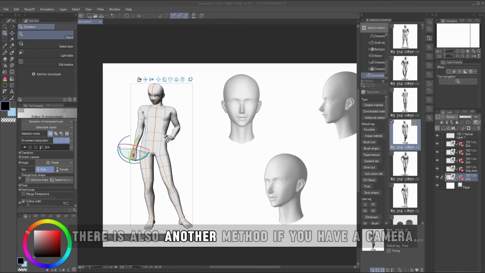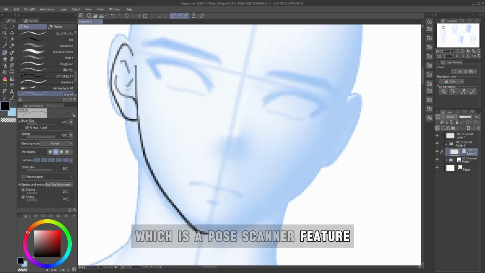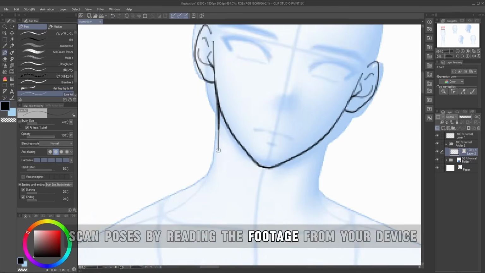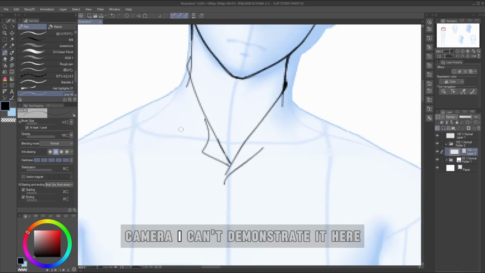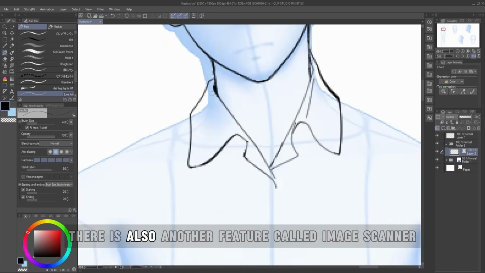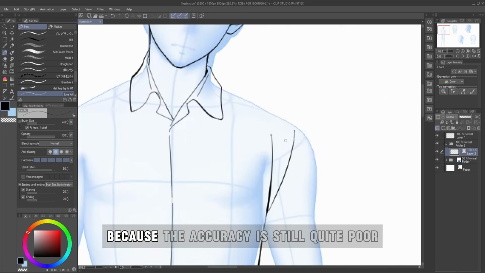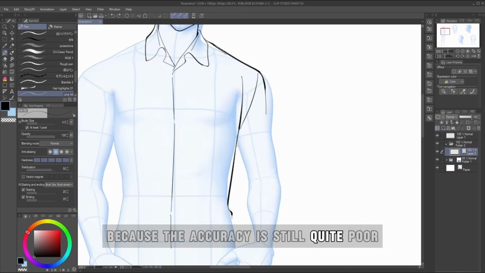There is also another method if you have a camera, which is the pose scanner feature. It scans poses by reading the footage from your device camera. I can't demonstrate it here because my PC doesn't have a webcam. There is also another feature called image scanner, but I don't recommend it because the accuracy is still quite poor.